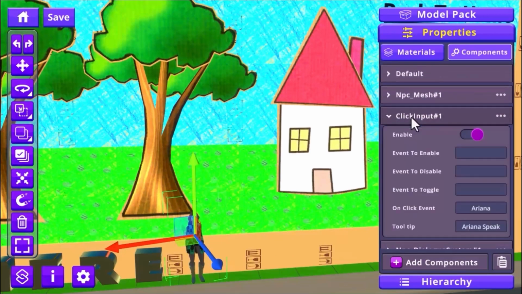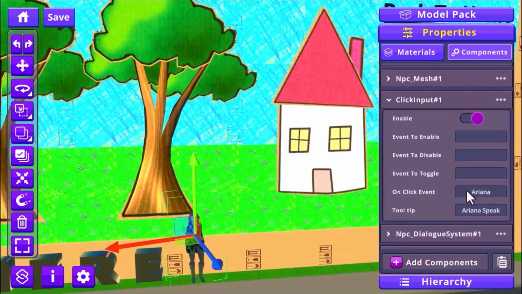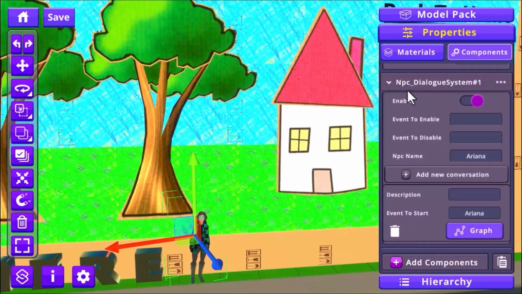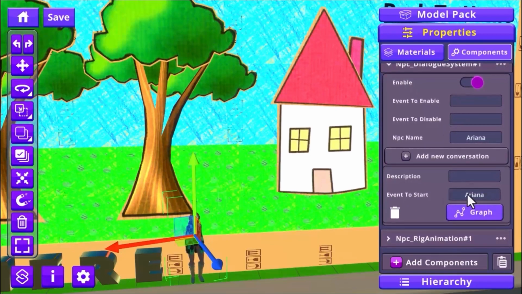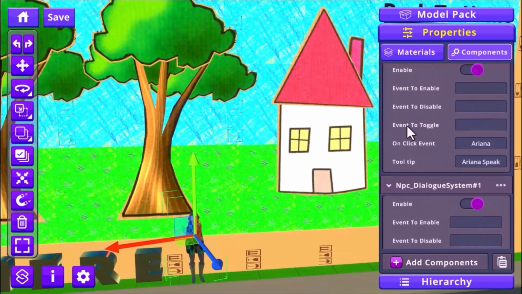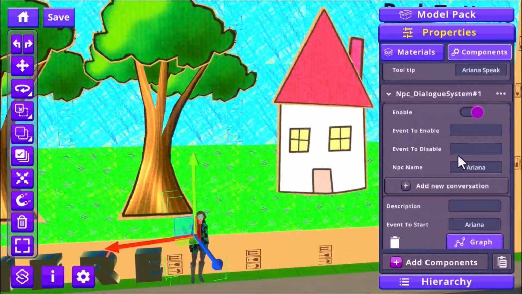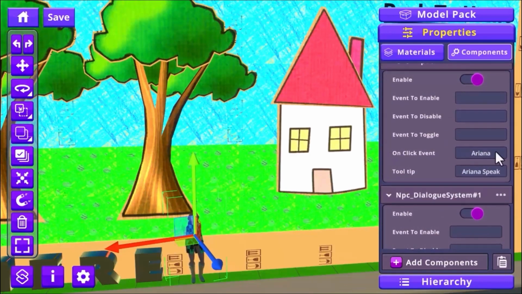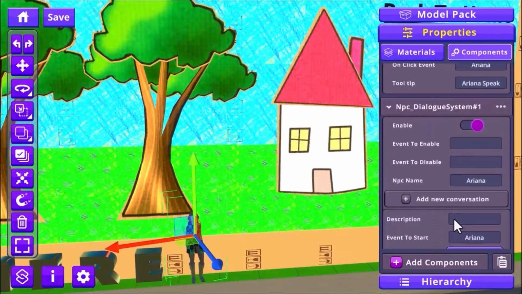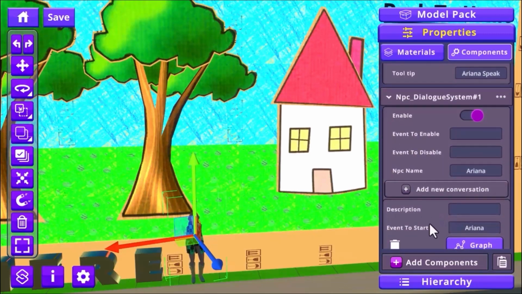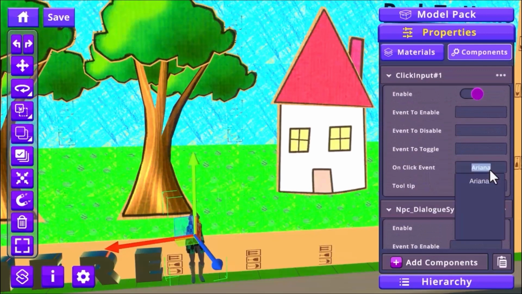So let's go up here. I have a click input here so that when I click on the character, the Ariana event is sent to the land. And if I open the NPC dialog system again, as you can see, the Ariana event is taken by the NPC dialog system, and the dialog system starts to appear. But I don't want the dialog system to appear now when I click on the character. I want first the NFT to be checked, and if the user has that NFT, the dialog box appears. So I should change the name of this event so that it is not the same as the NPC dialog system's. So let's change it to, for example, NFT Ariana.